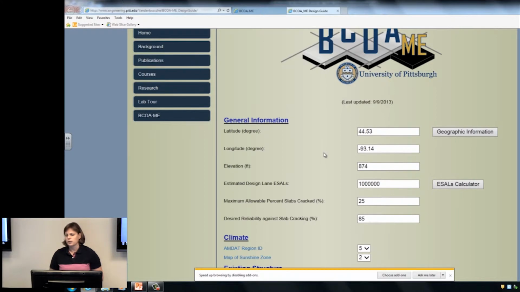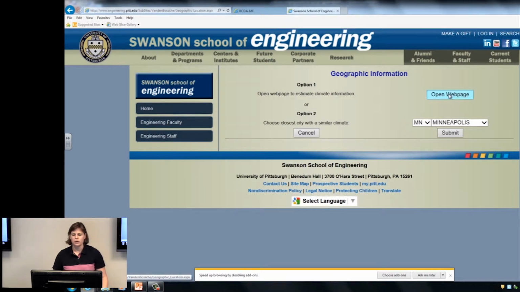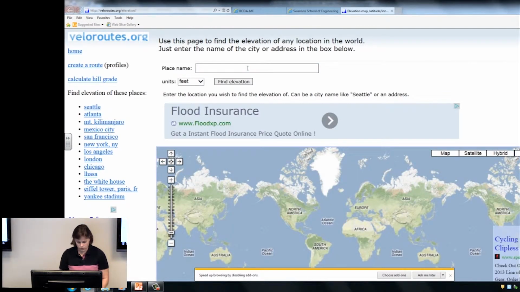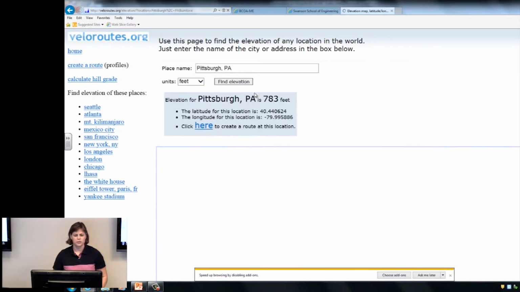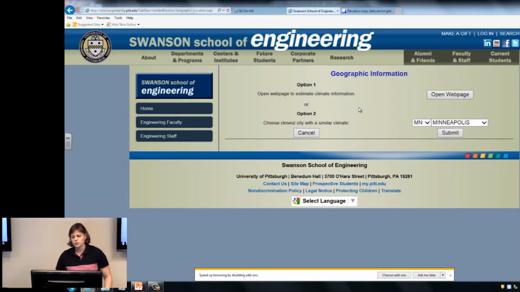So what you need is a project location, and this is the longitude, latitude, and elevation. Now you can find this using a smartphone, the GPS in your car, or if you're doing the design in your office, there's a tool here where you can go and select your geographic information. And then you have two options. You can either go to a web page and type in the location of your project, find elevation, and then you have your information right there. You'll then have to cut and paste or type that information into your design sheet.